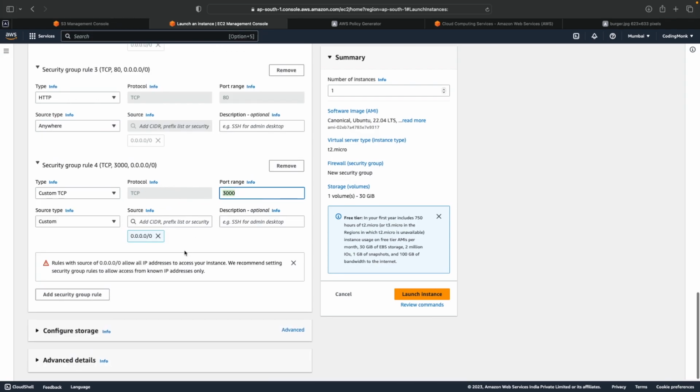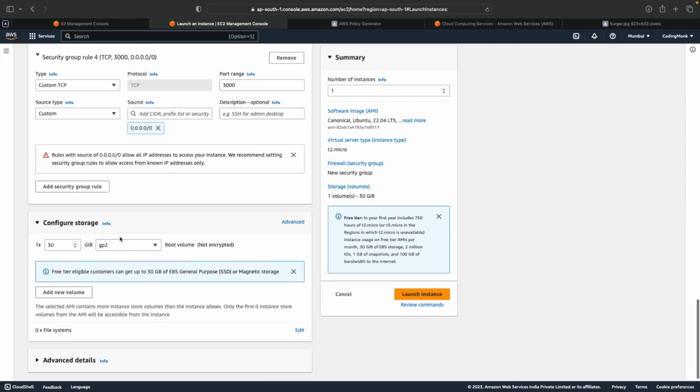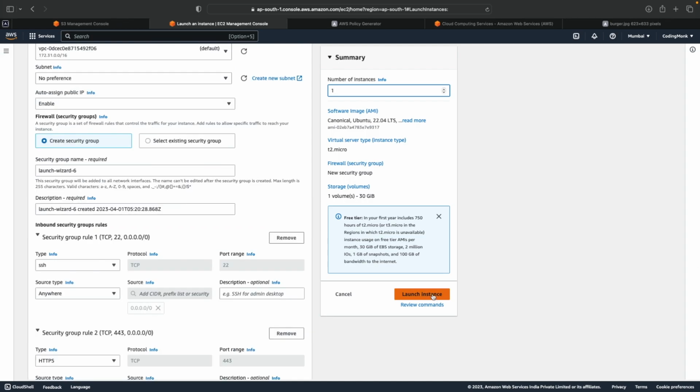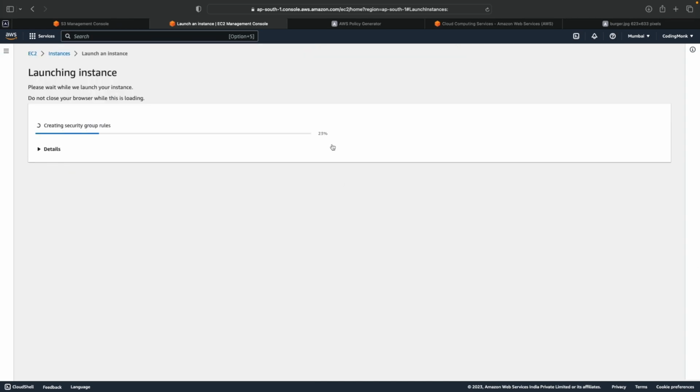So that's it. After you set up this configure storage to 30, just click on this launch instance, and also please don't change this number. We are just going to launch one instance for now. So here I'm just going to click on this launch instance button, like this.